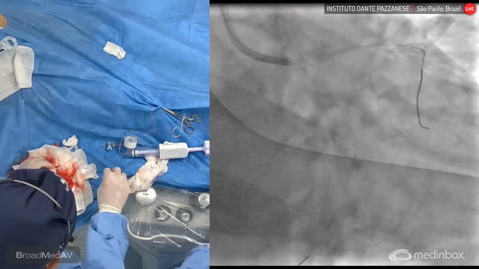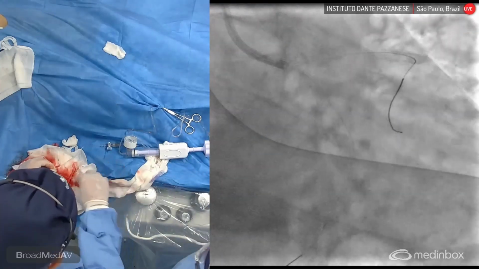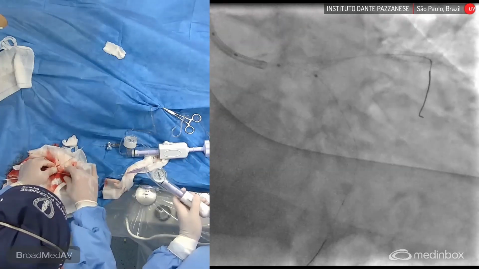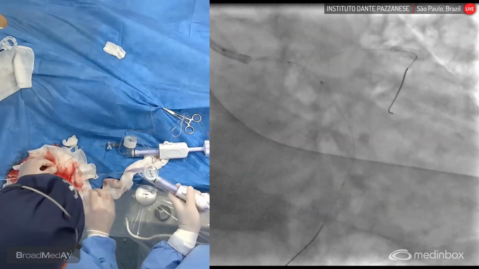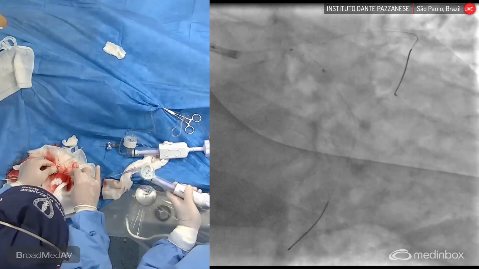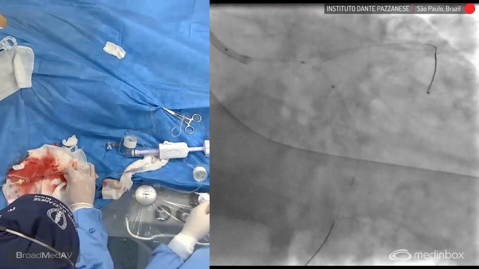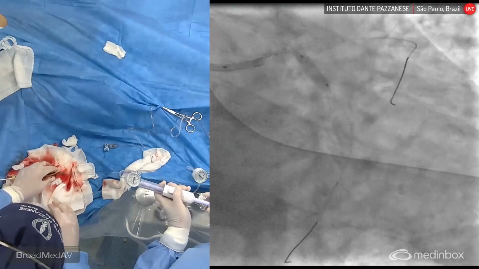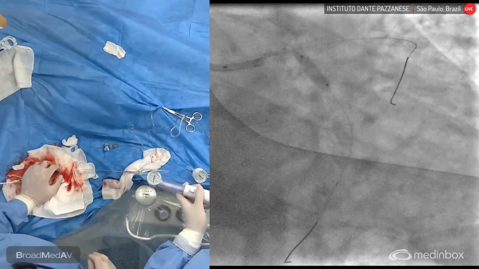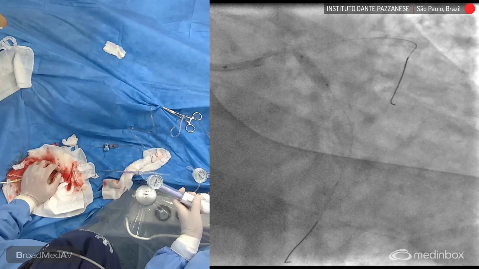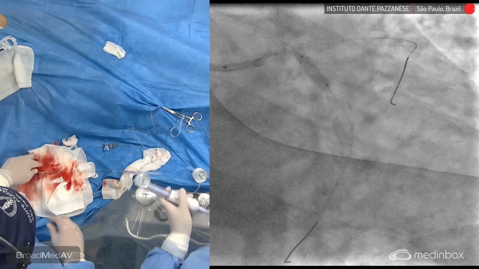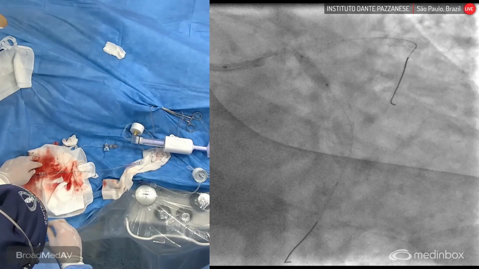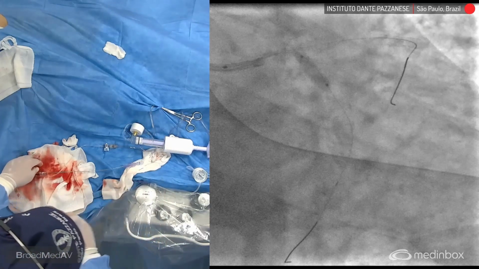And we can do protamine here. Yes, we're going to do the protamine. Leave the balloon there and try to advance the balloon, inflate a little bit. Not in the left main, not in the left main. A little bit more distal. Let's reverse the heparin, right? Yes, the protamine here you already asked for. Okay. And patient stable, pressure stable.